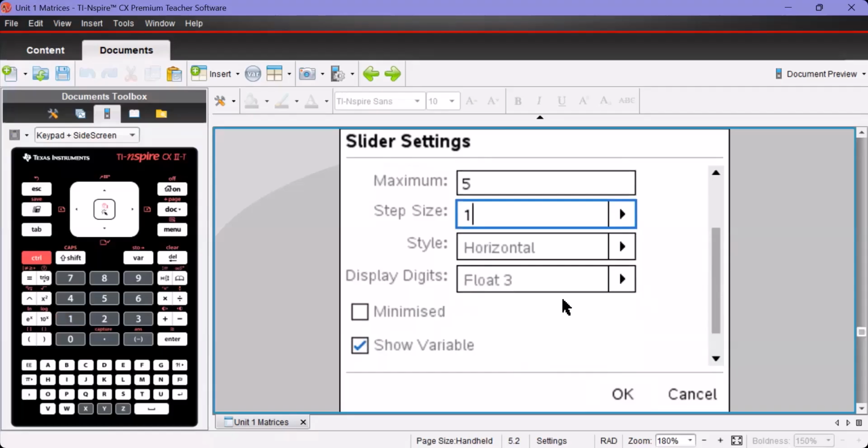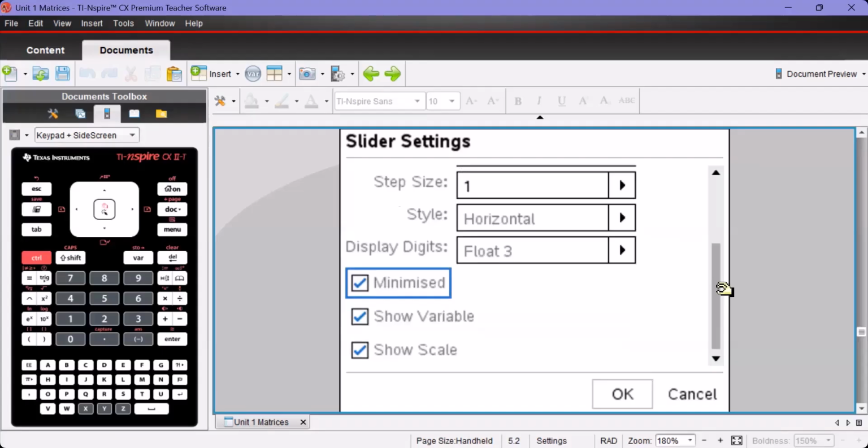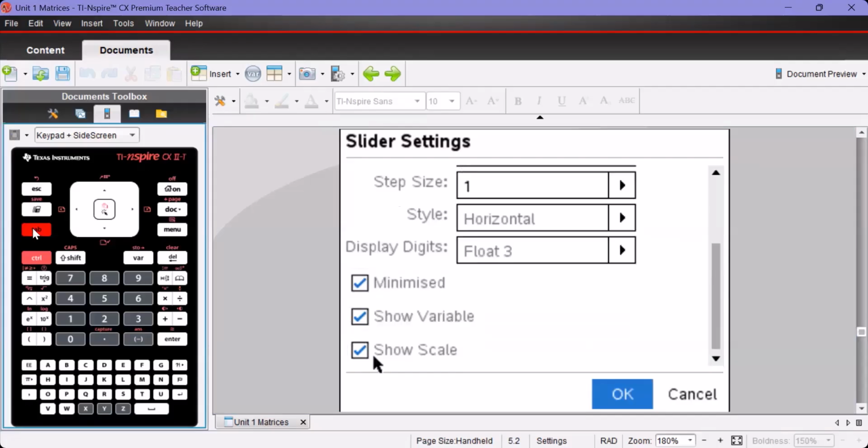If you remember the display of this slider, it looks like 2 buttons that you can click on. And the way that you get the slider to display like that is to check the minimized field. So you can press the center of the navigation pad to check the minimized field there. And then you would tab through to highlight OK, and then you would press enter. So that's how you set up a slider, quite straightforward.